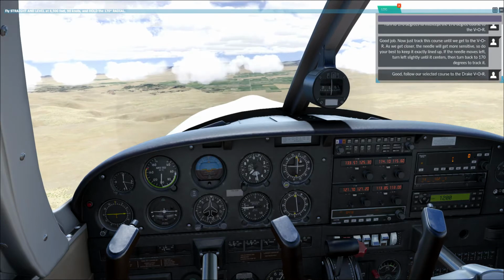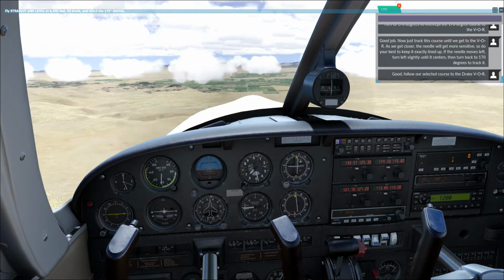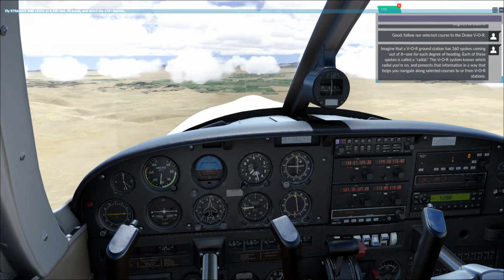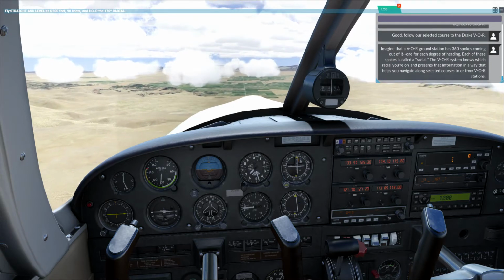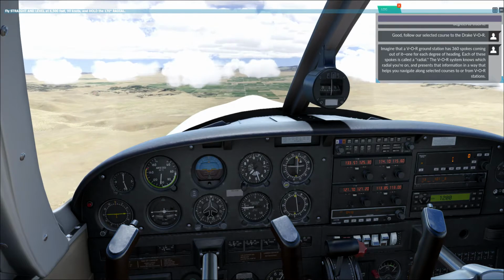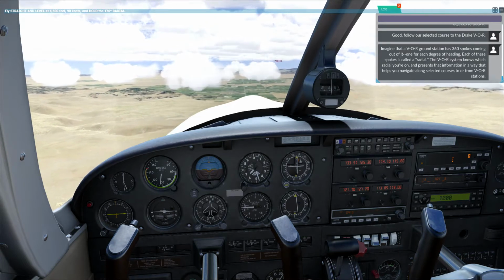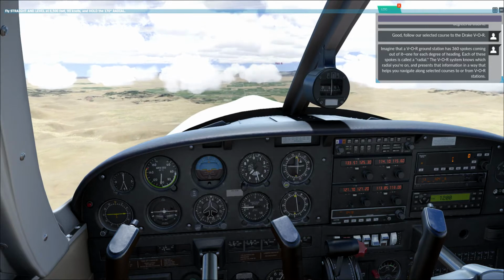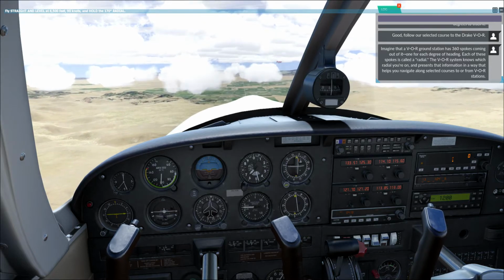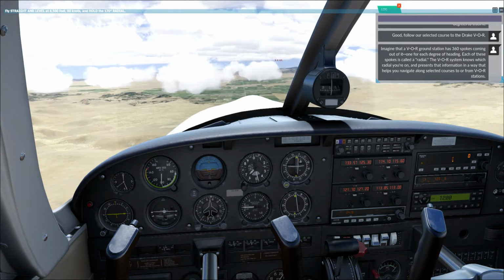Good. Follow our selected course to the Drake VOR. Imagine that a VOR ground station has 360 spokes coming out of it, one for each degree of heading. Each of these spokes is called a radial. The VOR system knows which radial you're on and presents that information in a way that helps you navigate along selected courses to or from VOR stations.